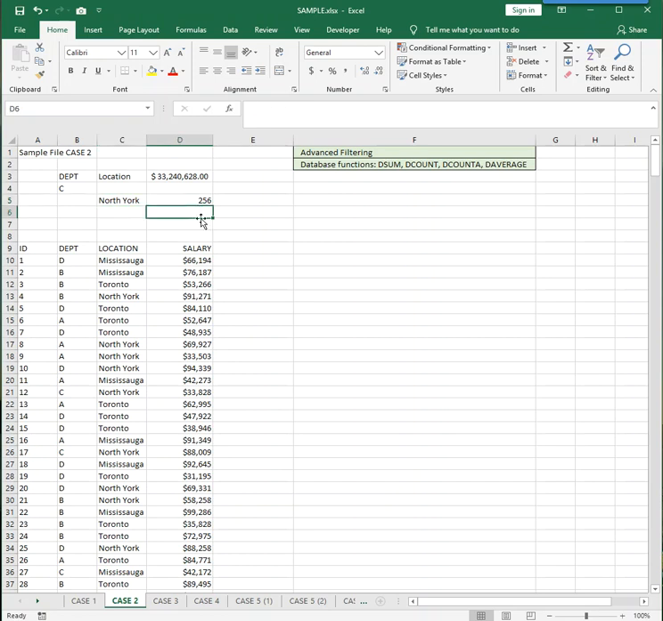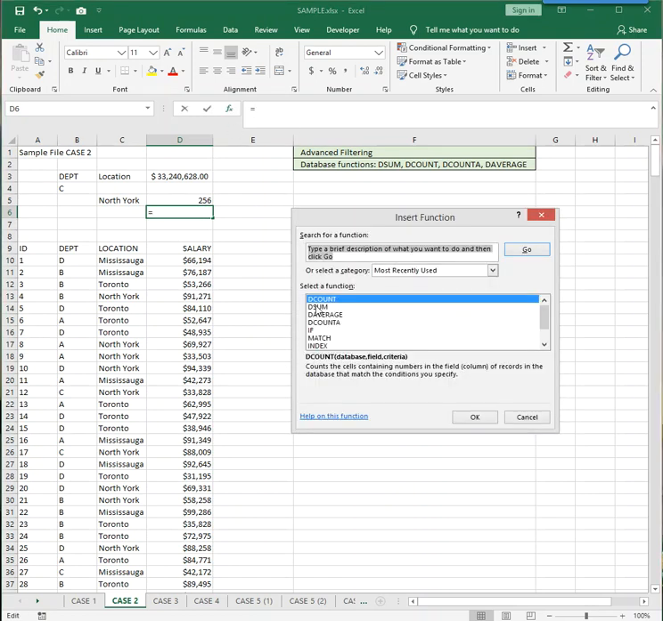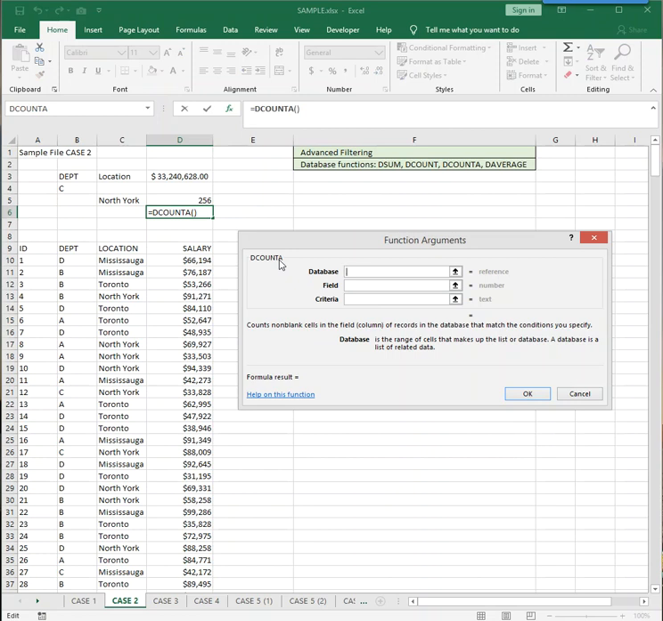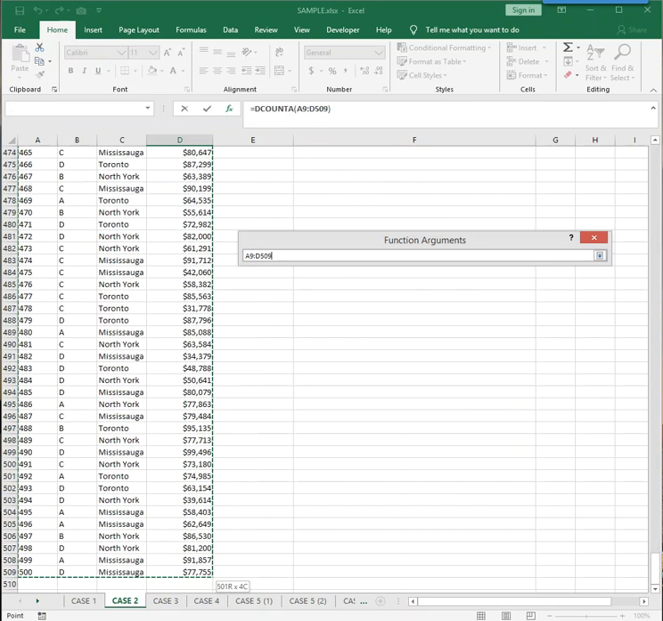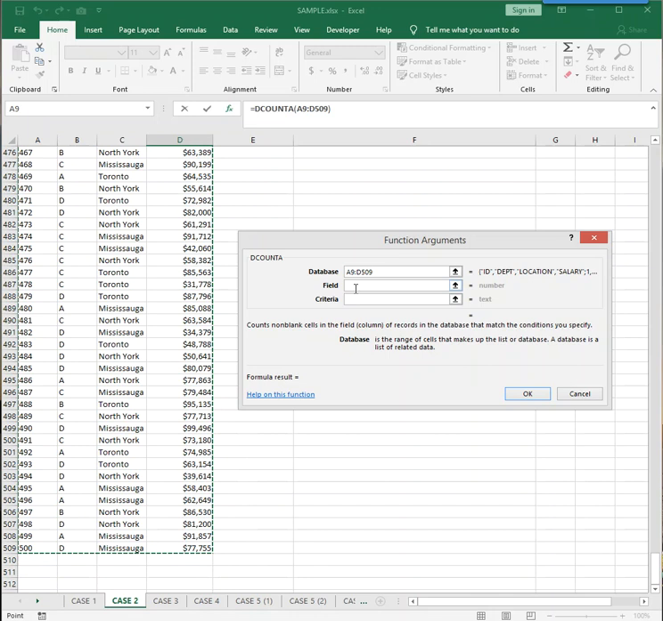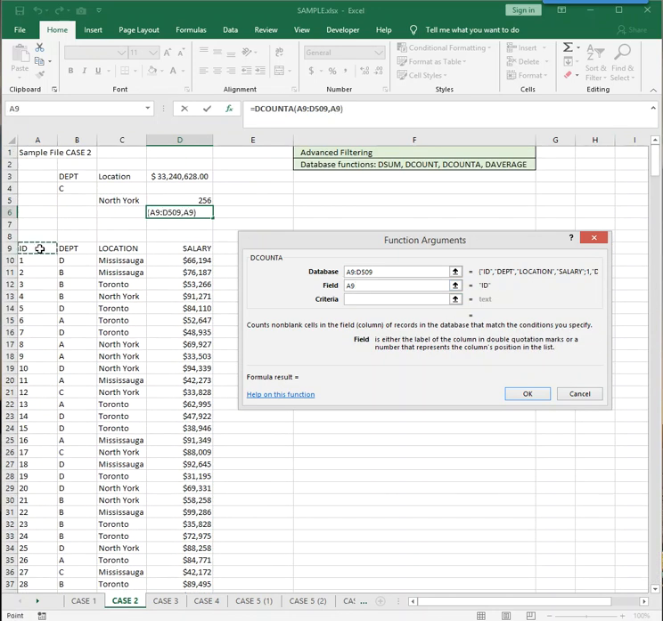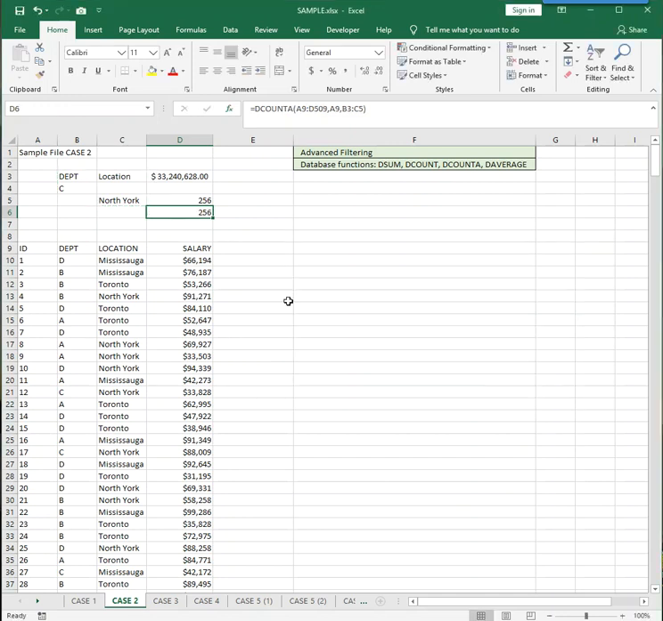We can get the same result by counting the IDs instead of the salaries, but in that case we have to select the DCOUNTA function, because that function counts text as well as numbers. So we keep repeating the location of the database range. The field is the column heading that we are going to count. So this time we're counting ID, and again based on whatever criteria we want at the top. So we'll get the same answer as we had before.